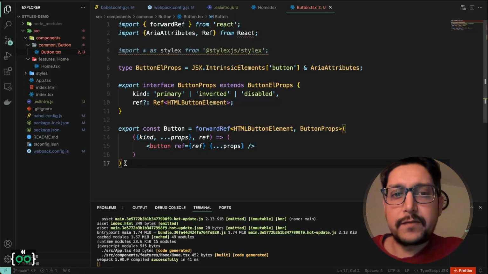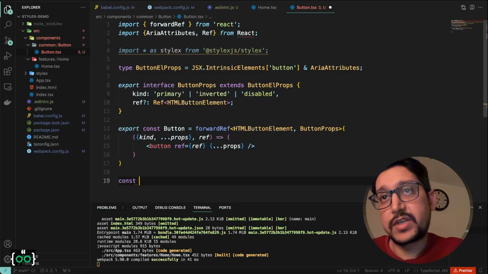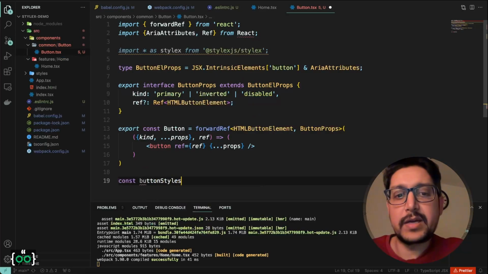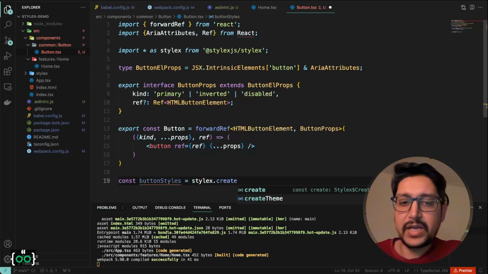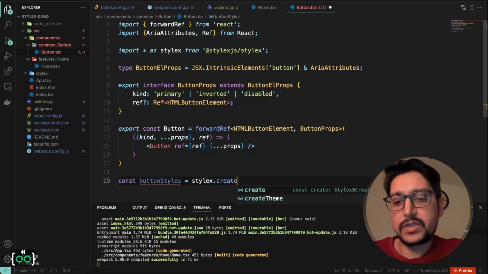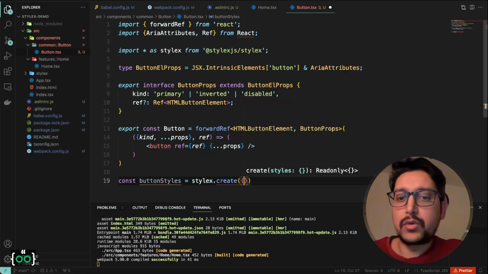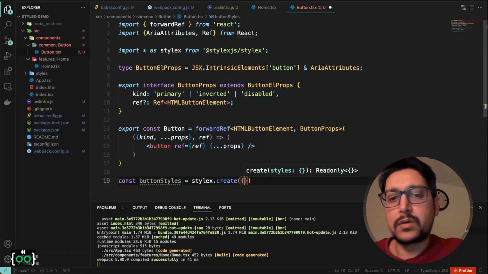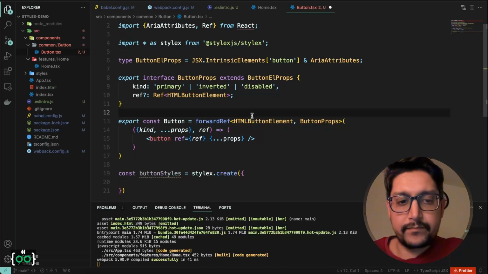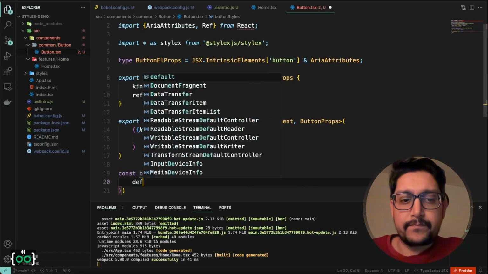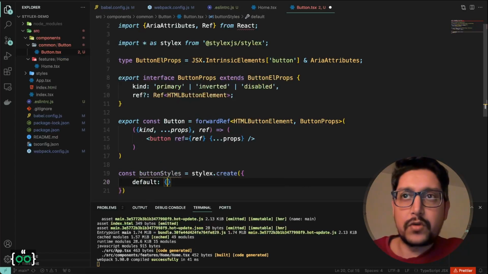And finally, let's define some styles as well. So now we will use StyleX here. So button styles, StyleX dot create. So that's the syntax we use to create styles. This is the function that they provide, and you always have to return an object from this function. So they always take an object. Right, so we will create some default styles here.